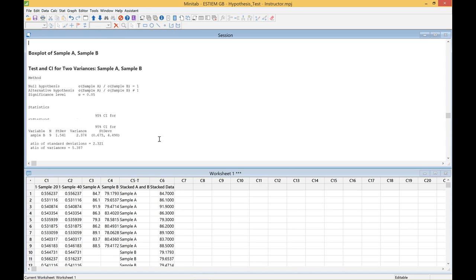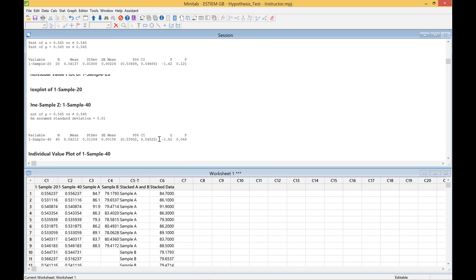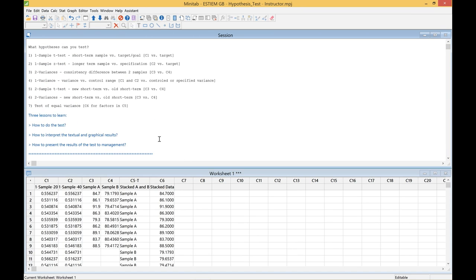Let me just go back and review where we were. We've now done the 7 different tests. We've learned how to do the tests, and you can follow along and practice in Minitab on these sessions with the file. We've learned how to interpret them, and also how to simplify and present the results to management. So why don't you go try and do it yourself?